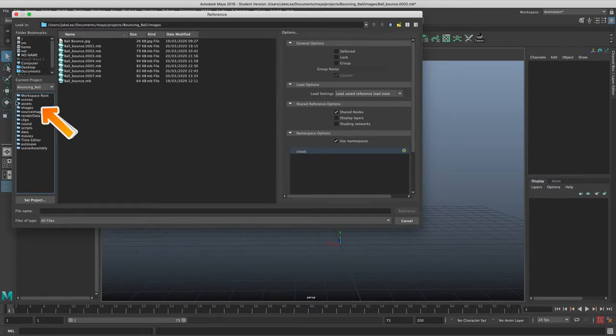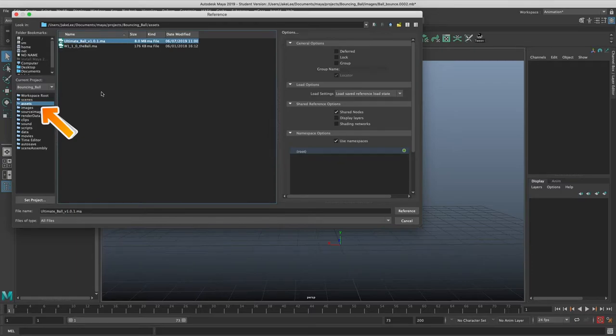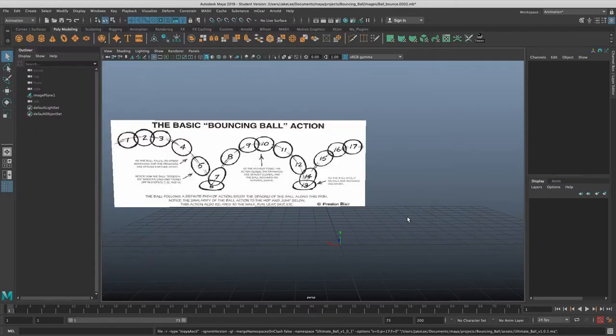Because remember, Maya's really clever. It knows we're working in Bouncing Ball. It knows that it's got these folders to work with. So I'm going to click on Assets. And I've put two balls in here. And the one I'm going to use, the one I'm going to leave in the comments, is the Ultimate Ball version 1. So I'm going to click on that. And I'm going to click Reference. And it's going to bring that into my scene.